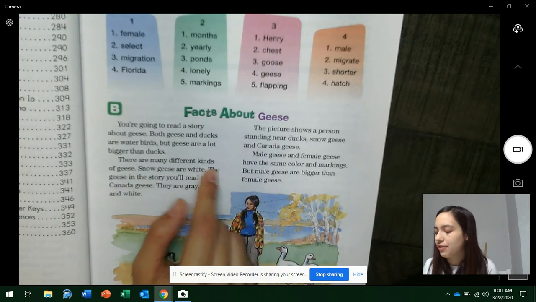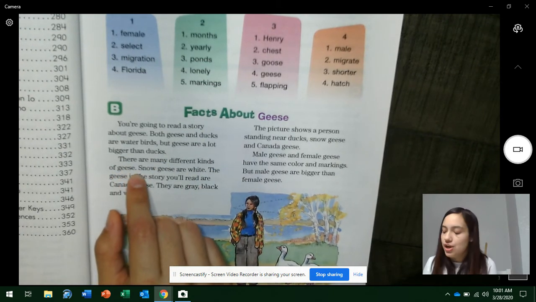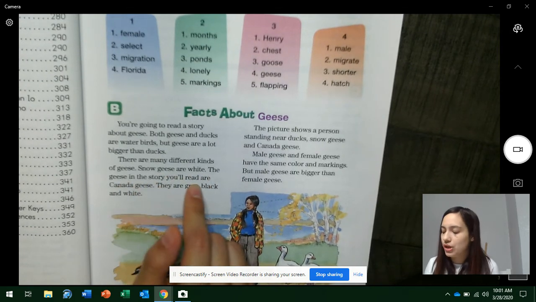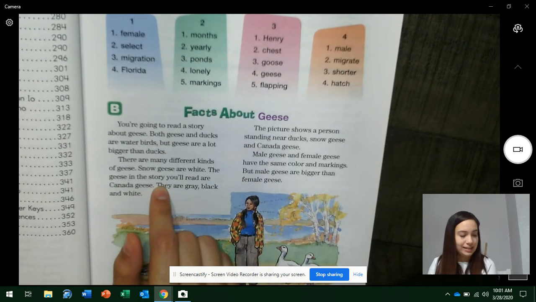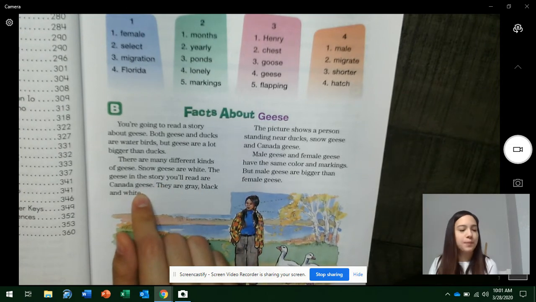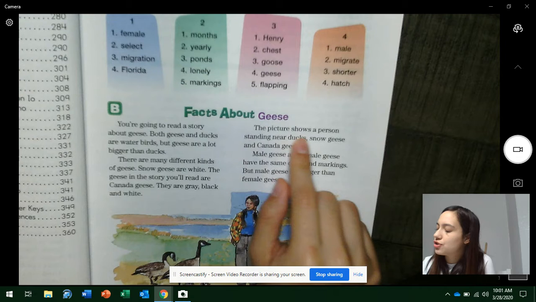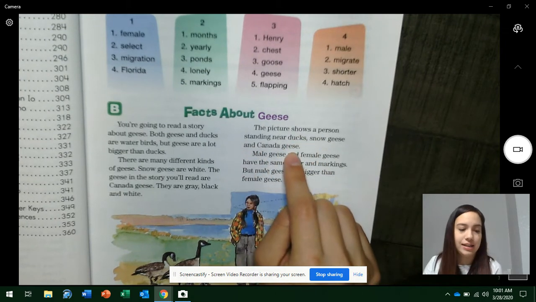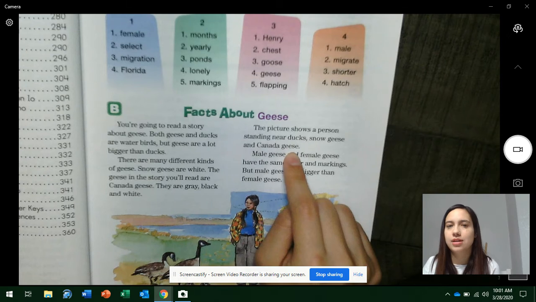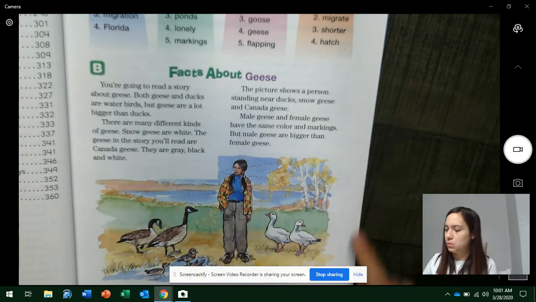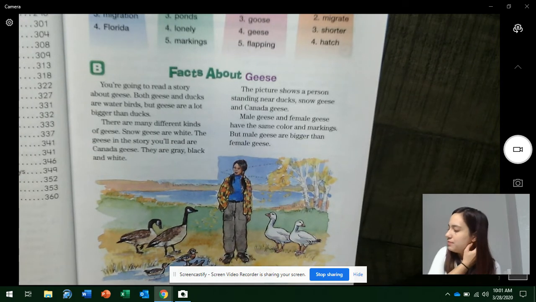There are many different kinds of geese. Snow geese are white. The geese in the story you'll read are Canada geese. They are gray, black, and white. The picture shows a person standing near ducks, snow geese, and Canada geese. Everybody, touch the ducks in the picture. Now, touch the snow geese.